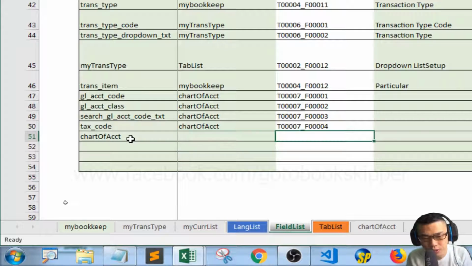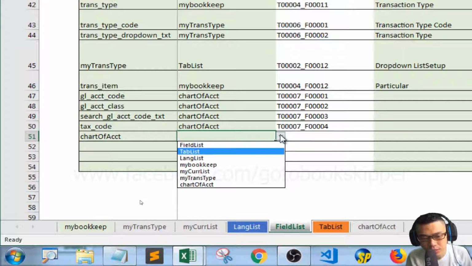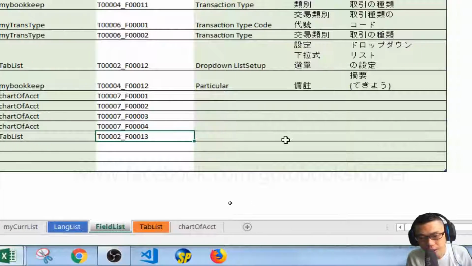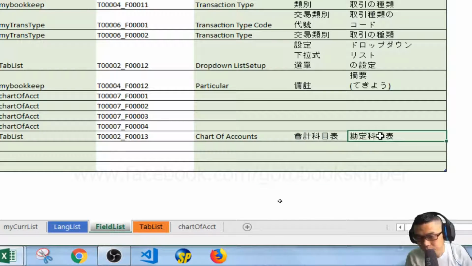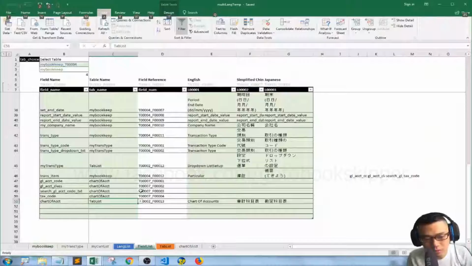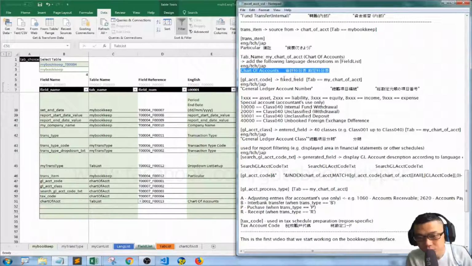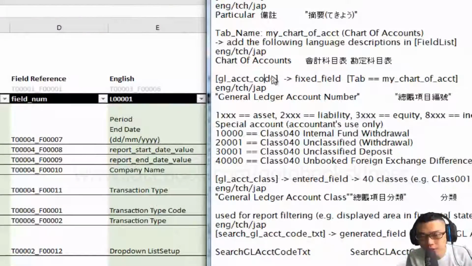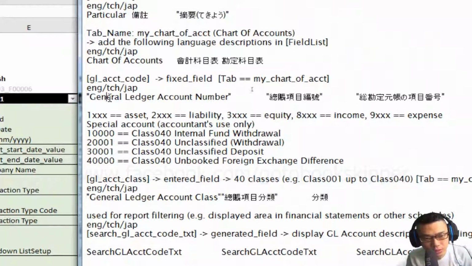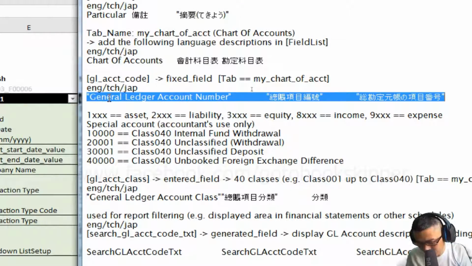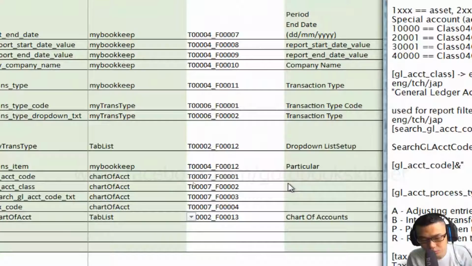Remember to spell it this way. And this one is control in the tab list. And we have to fill in the description, control V. Okay, so let me fill in the description. So what is the GL account code? It's going to be the general ledger account number. So that is the description.